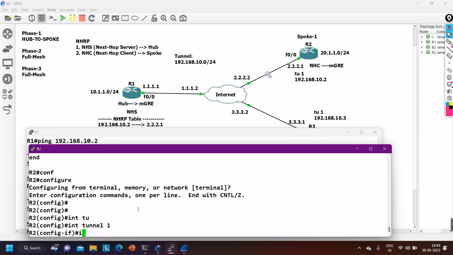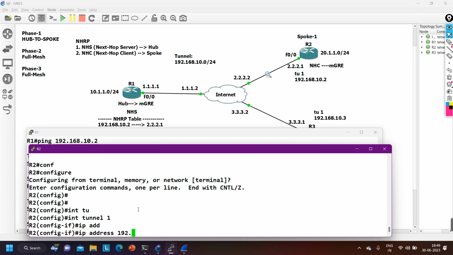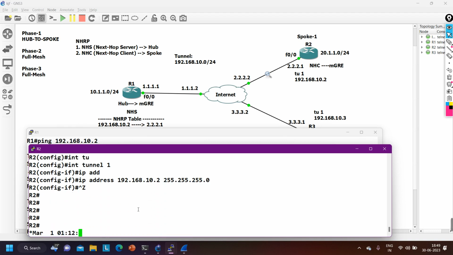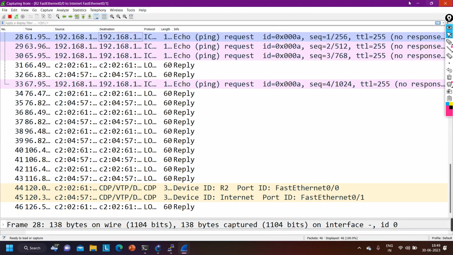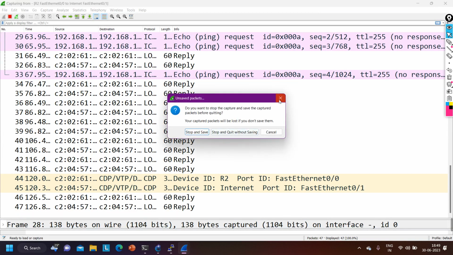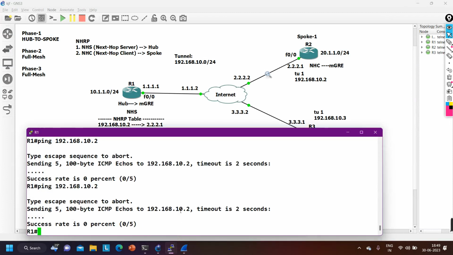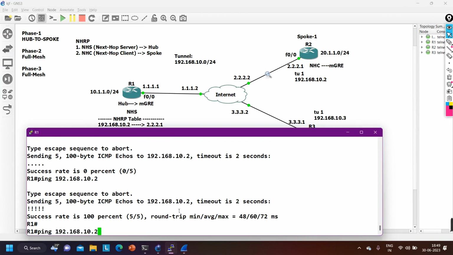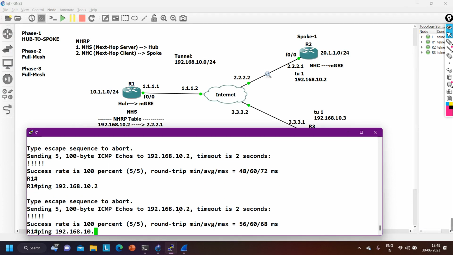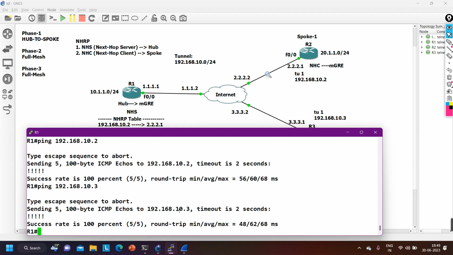Interface tunnel 1 and IP address 192.168.10.2, 255.255.255.0. No, sorry, this was the wrong configuration. Okay, now let me close. Okay, I will use the capturing later. So now you can see router 1 is able to ping this IP address. Yes, 192.168.10.2 also and 10.3 also. Done. Now again we can run a routing protocol or static routing.